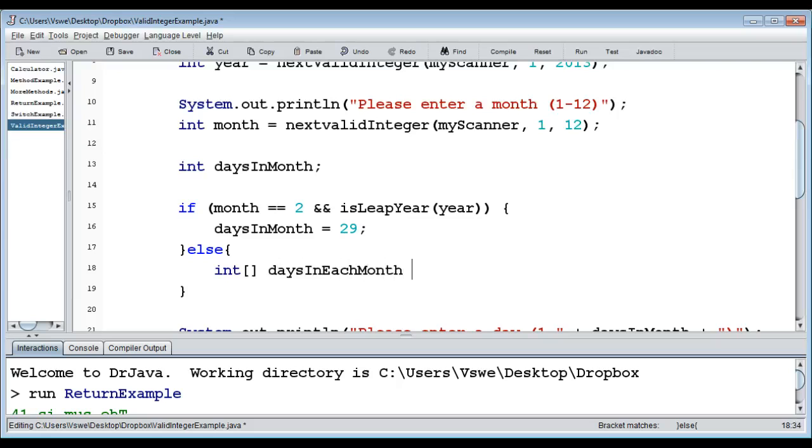Okay. So I'm just going to give it an array with the different lengths of all the months.